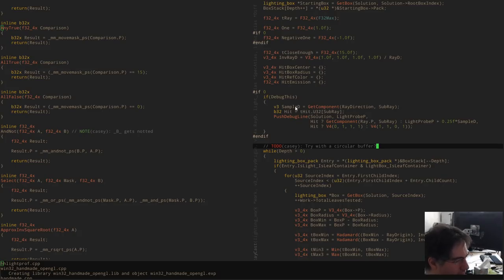And no, we're never going to use Vulkan on Handmade Hero. I can't stand Vulkan. I mean, we'd do a D3D12 port before we did a Vulkan port, if we were going to do a port of something.